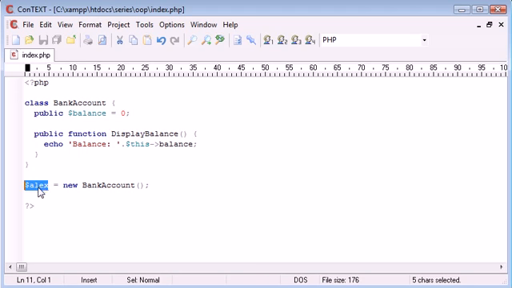So what I can do now is I can say Alex, and I can use this notation here to grab different things out of my class. So I can say Alex and then our hyphen and our greater than sign. And then I can either echo out properties within my bank account, or I can run methods. So I can say display balance. So all I need to say is display balance.